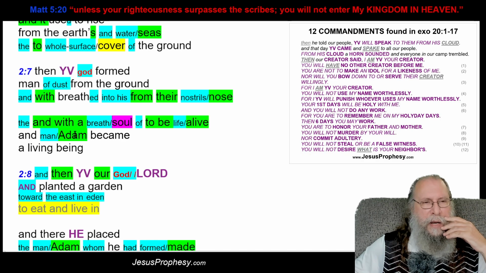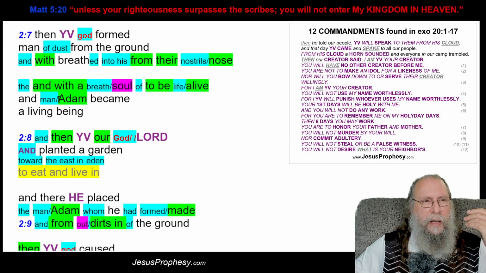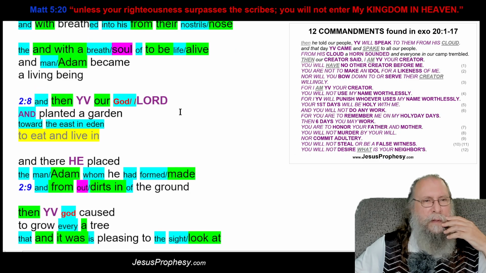Like man, Adam became a living being. Adam became a living being. And planted a garden to eat and live. Now, east of Eden, I'm getting rid of the word Eden, and I am adding the words to eat and live in. Planted a garden.